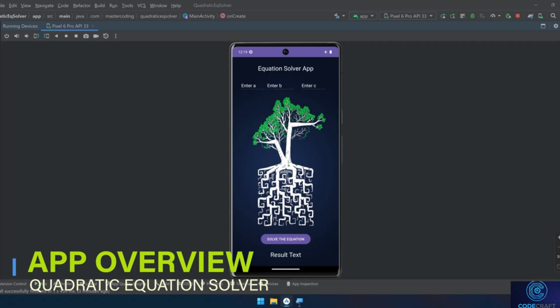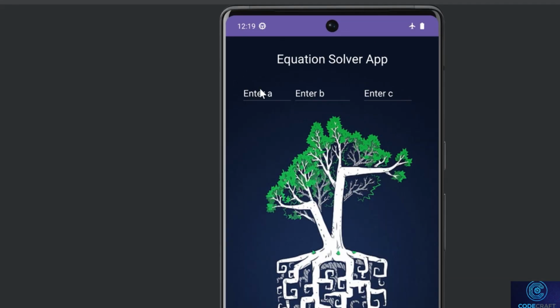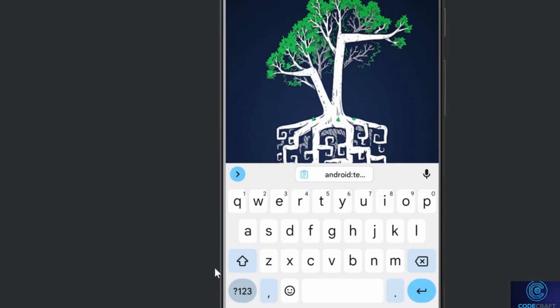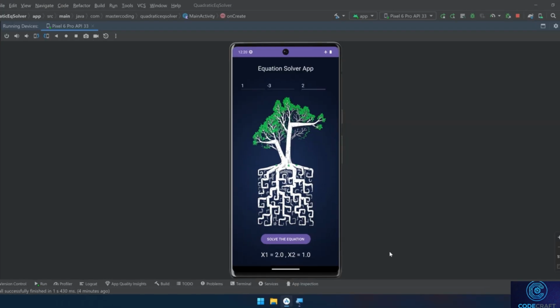In this section, we're going to build this amazing app called Quadratic Equation Solver. This app will use the data binding library to solve the quadratic equations. For example, here I'll start entering the constants a equals 1, b equals -3, and c equals 2. If I click on solve equation, the roots will be x1 equals 2 and x2 equals 1. These are the roots for the quadratic equation x squared minus 3x plus 2 equals 0.